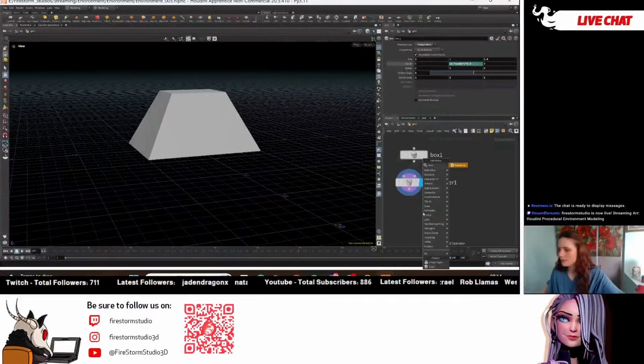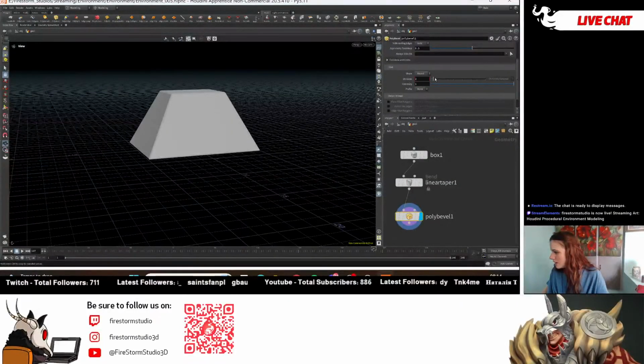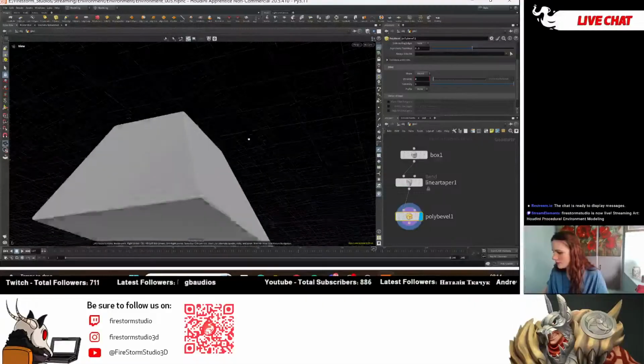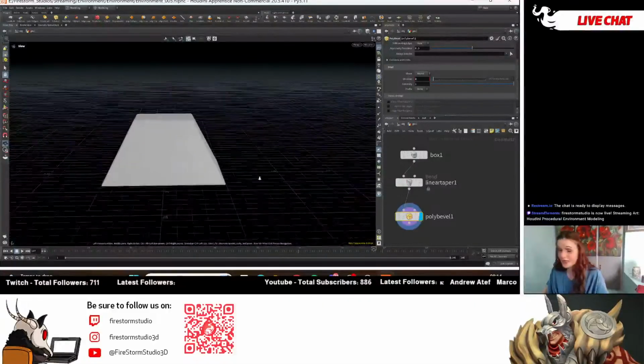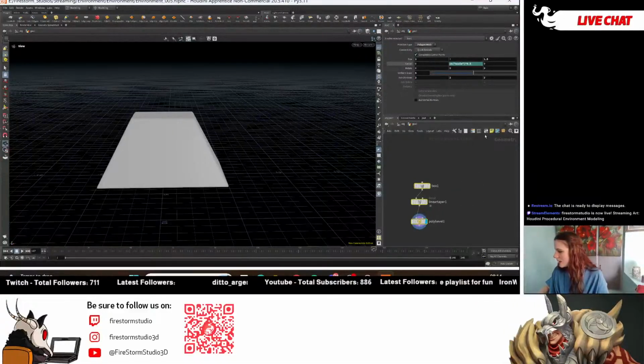Alright, then we can add a bevel. So the poly bevel is going to get plopped into there, and this isn't mandatory, it's just to add a little bit of interest and make it a little bit more refined. Again, this is just a base to work with. Yeah, that's about it. Right, so we've got our, let's say, building.